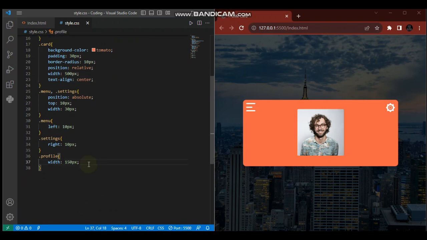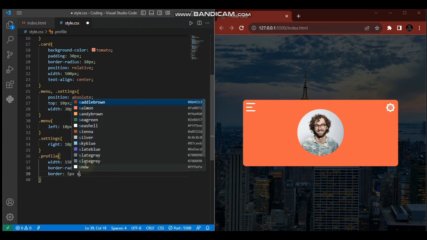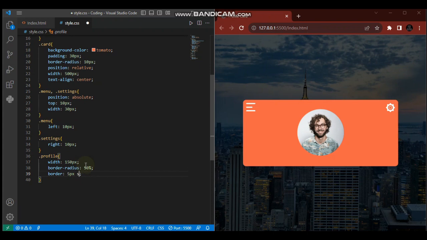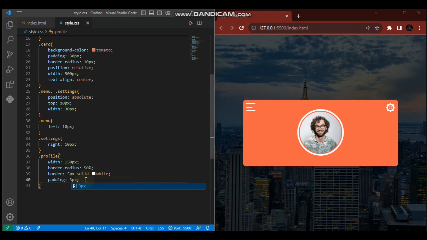Now let's come here to our profile again. Now we want it to be circular, so we'll say border radius 50%. It makes it circle, and then we're going to give it a border of, let's say, 5 pixels, solid, not solid, then white. Okay, that's how it has a border. We are going to give it a padding, so ndo kuwe na space between the border and the image. Padding, let's say, of 3 pixels. Okay, that's fine.